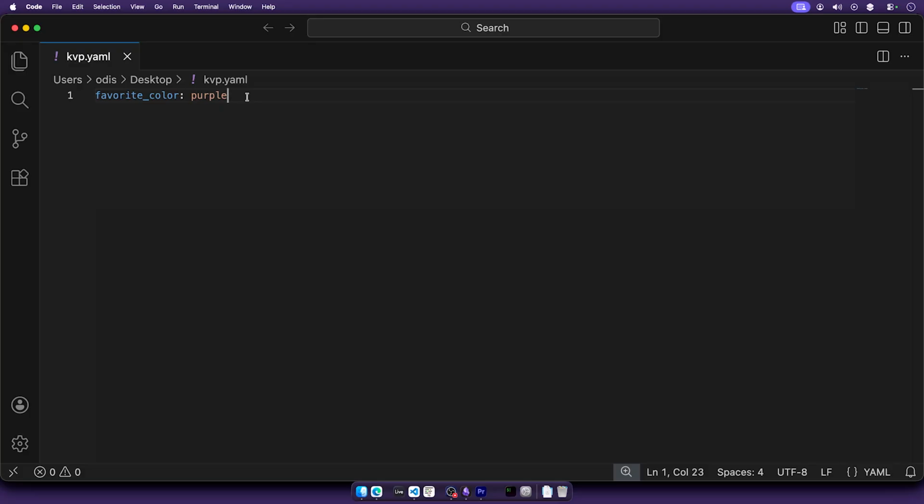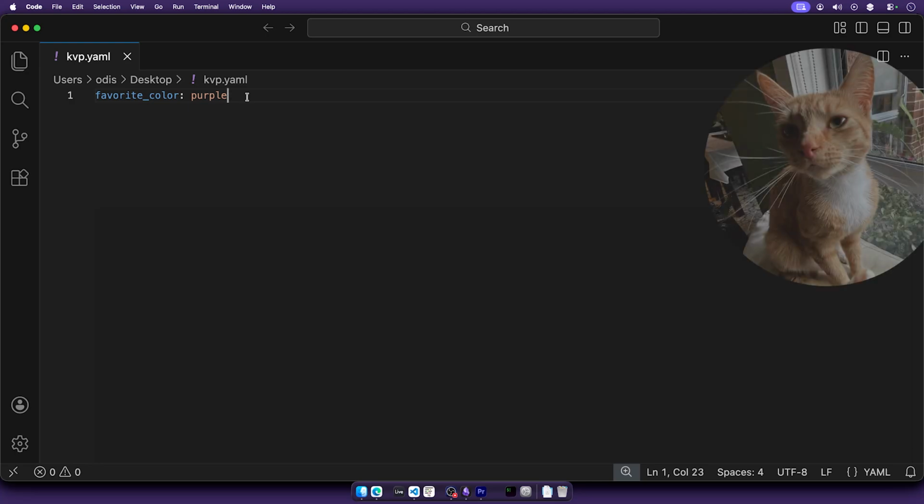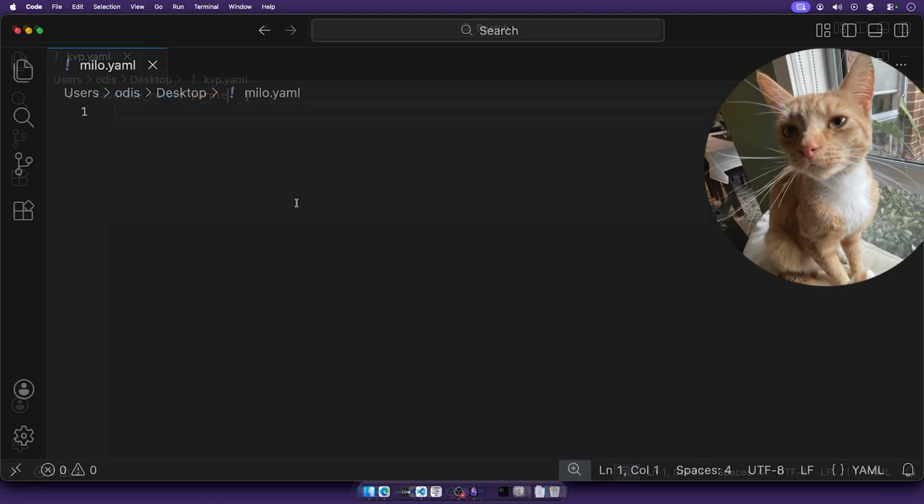Our subject for this part is going to be my cat, Milo. Here he is. So let's start recording some details about Milo the cat. Maybe the most obvious detail about Milo is his color, which is orange. Next, we've got, let's say, legs: 4. That's easy. Cute. Well, that's true.